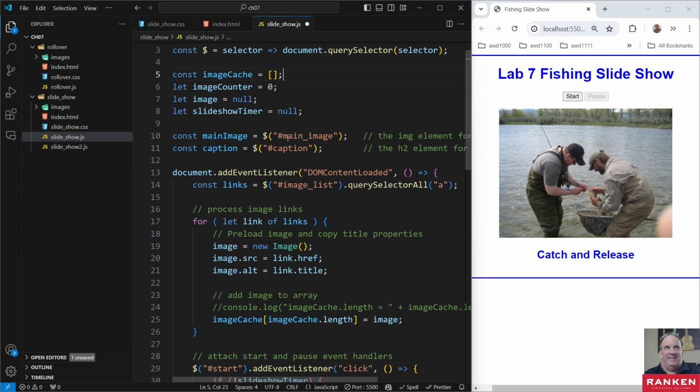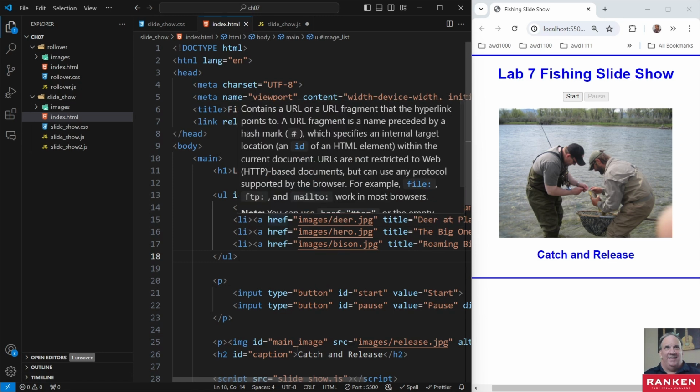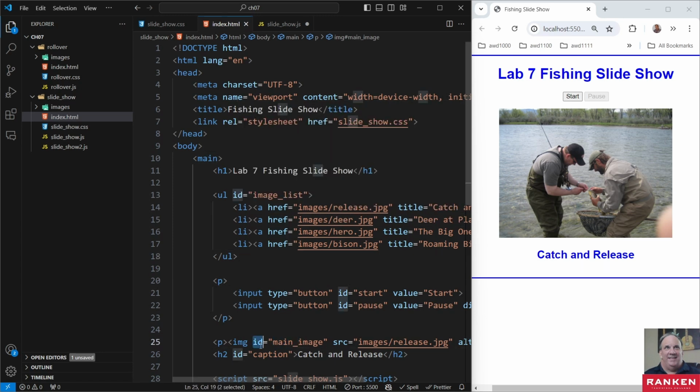We have these two variables here: the main image and the caption, and these are both IDs. Let's take a quick look at the HTML. Here is your main image down at line 25 at the bottom, and then you have a caption here. The main image is over here on the right side of the web page in the browser. This is the default image, called release.jpg, right here. And here's the caption, Catch and Release, right here.